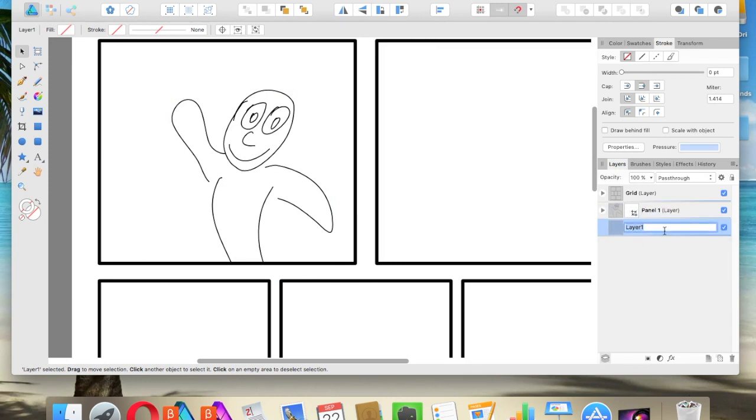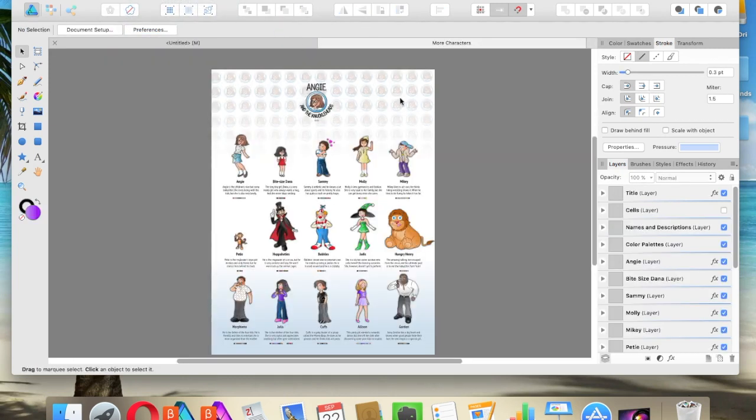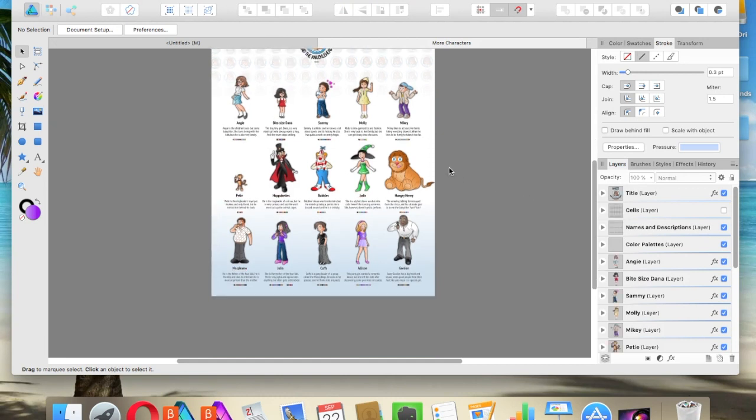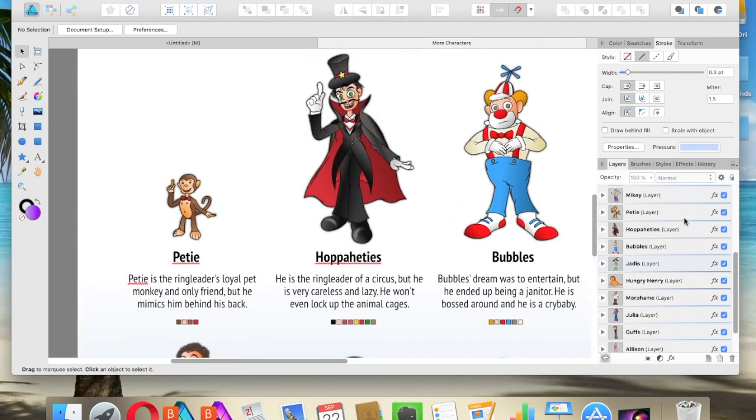So panel 2, and I'm not gonna show you how it works for every panel because I think you get the idea. For this next panel, I'm gonna use one of my characters. I'm gonna use Hoppahedes. So I wanna use this character right here.